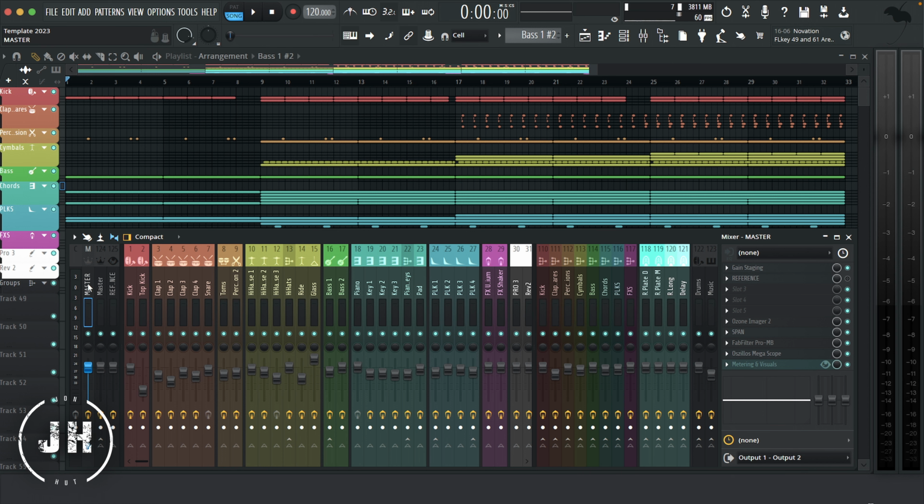Okay, and the next technique is going to be how to use Sidechain to create space on your mix. For this technique, I have two examples. Let's have a look at the first one, where I'm using this technique on the kick and clap and snare.